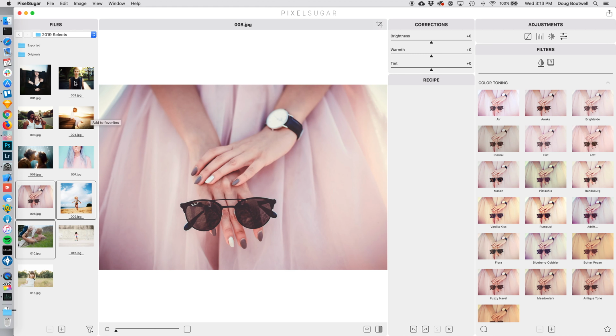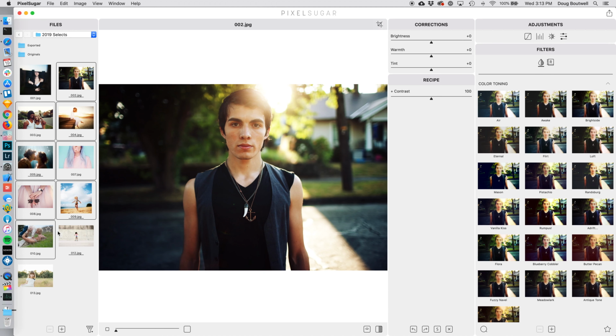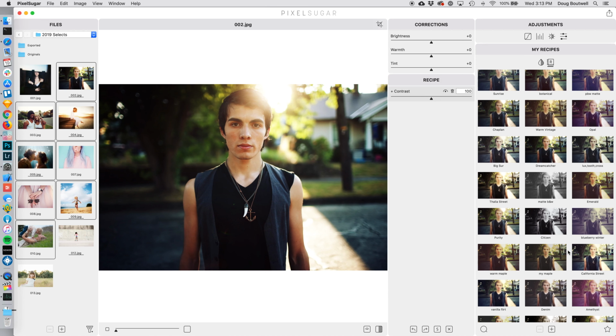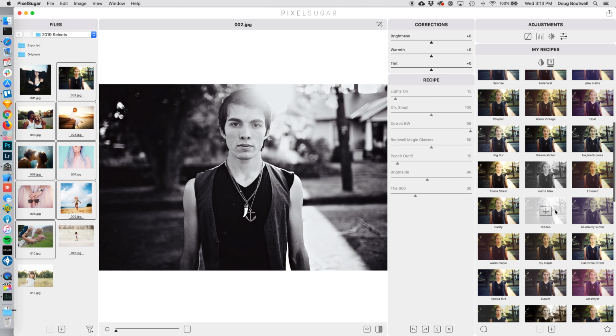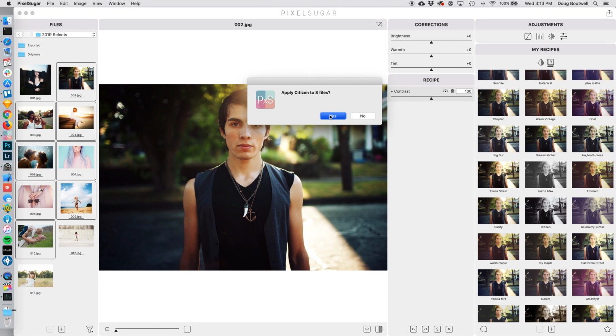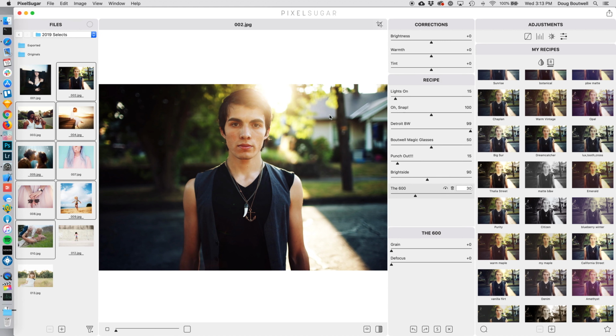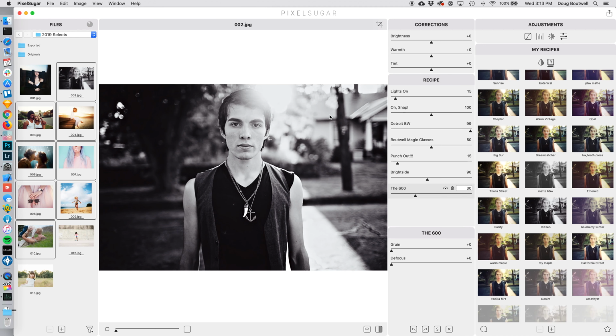Now, the other thing that you can do is select a large group of photos and apply a recipe to all of them. This will replace the entire recipe of all the images with the recipe you choose. So for instance, if you wanted to apply this black and white recipe, just click it, confirm that yes, you do want to apply to all 8 photos, and they will all be updated with the new processing.